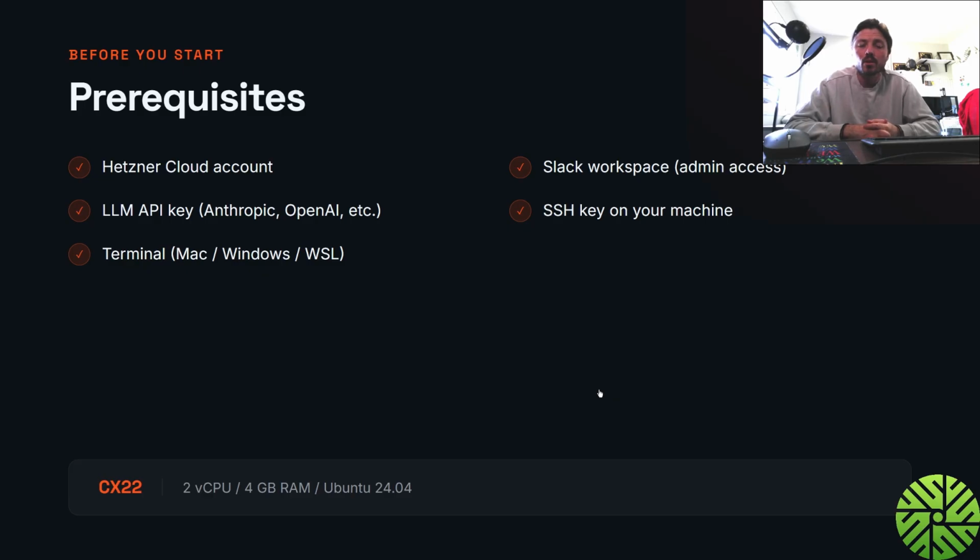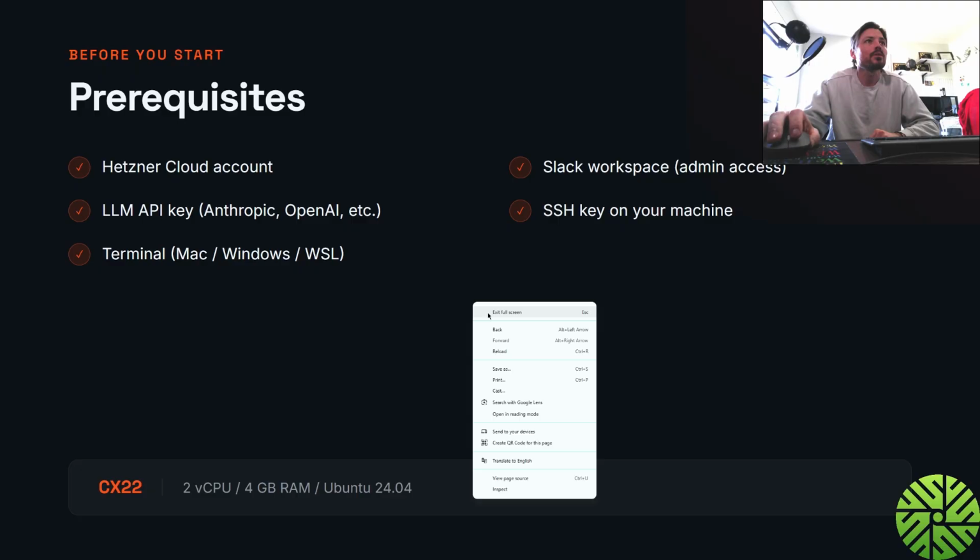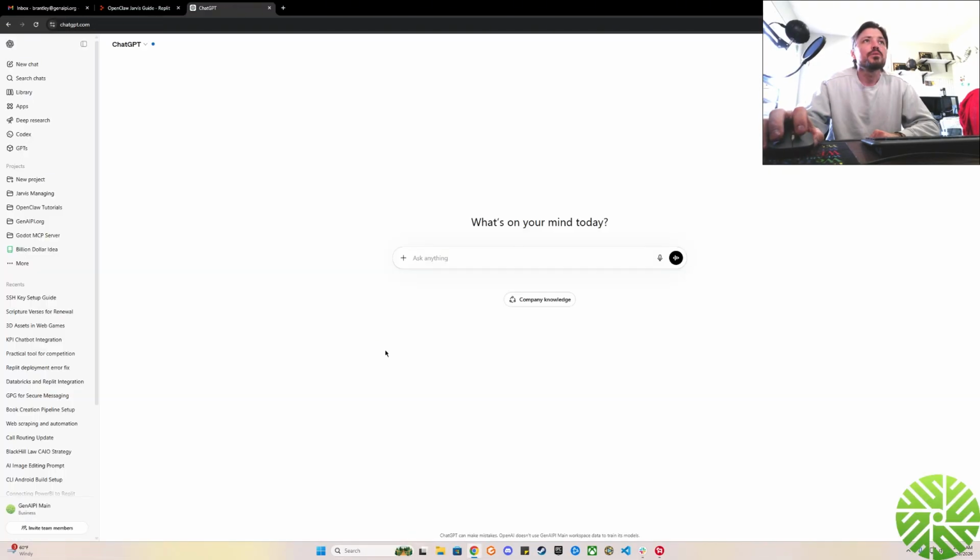And that's going to be very important, because by default, the SSH key is not installed on a Hetzner virtual machine, and you have to do it manually. So right now, I'm going to show you how to get this SSH key. So without further ado, let's go to ChatGPT.